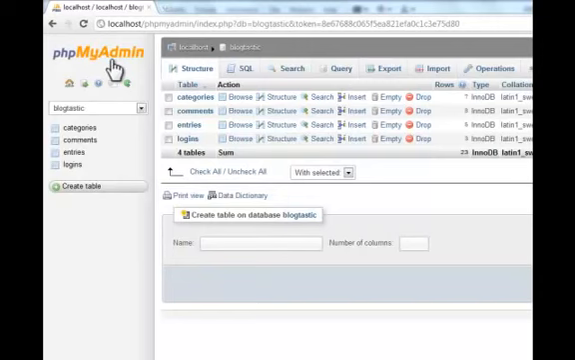Now you can see here that I have created a sample database called Blogtastic, which is for blogs. There are a few tables here, and I'm going to go ahead and write the PHP code to connect to this database. This database is located on a localhost. The name of the database is Blogtastic. They're in your PHP as part of your config.php file.